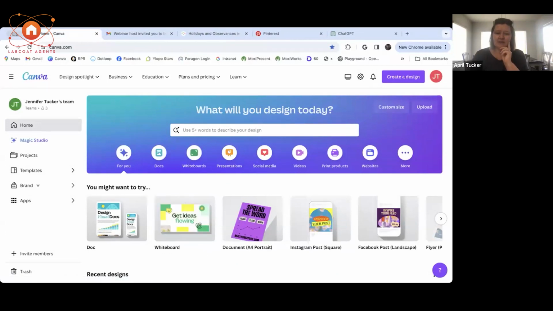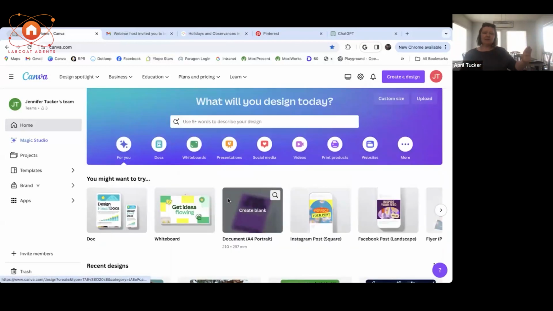So Jen and I are going to be doing some tag teaming of this. I'll be controlling the front-facing portion of things here. All right, so everybody should be pretty familiar with what this interface of Canva looks like. So there's two different versions of Canva. You can have your free account and you can have your paid account.